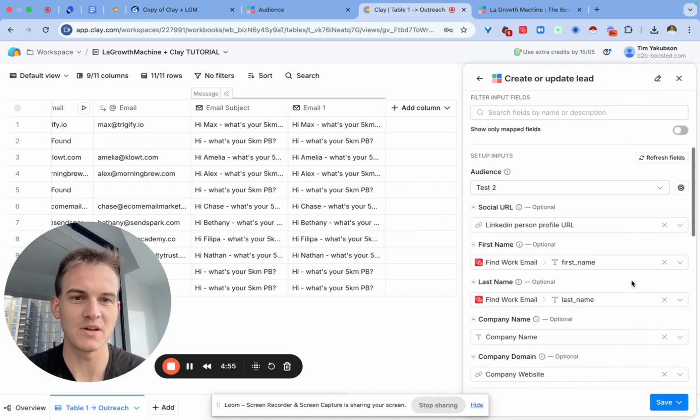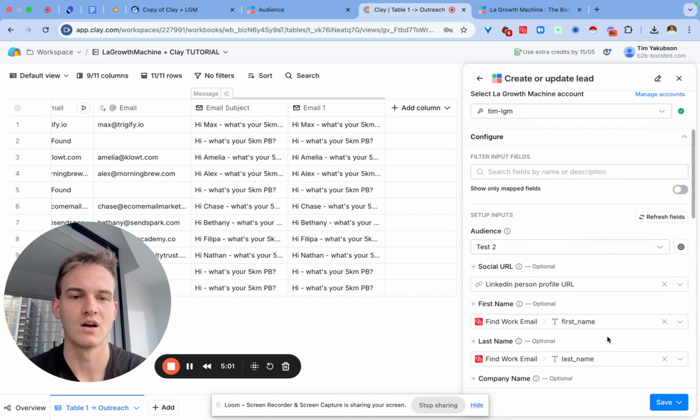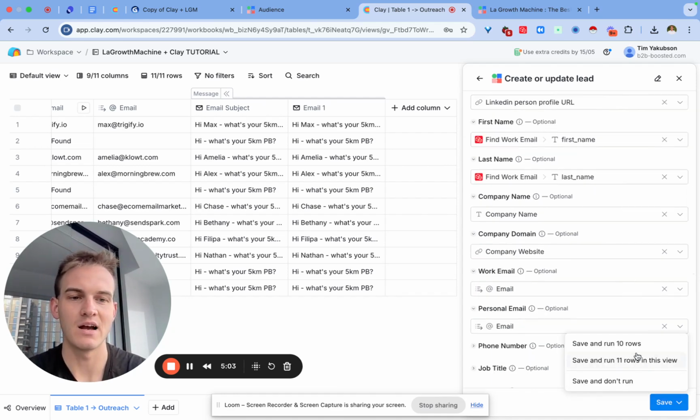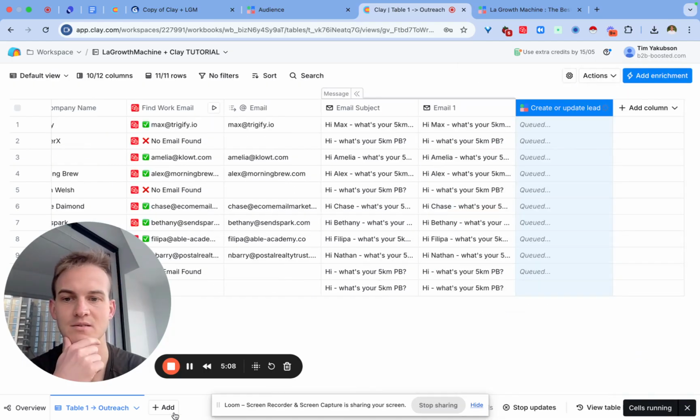But before that, let's just make sure that everything is fine. You can also save this as a template so that next time it's a lot easier for you to not have to go through all of these steps manually, and just save and run. And let's just add all of those 10 people into an audience list.